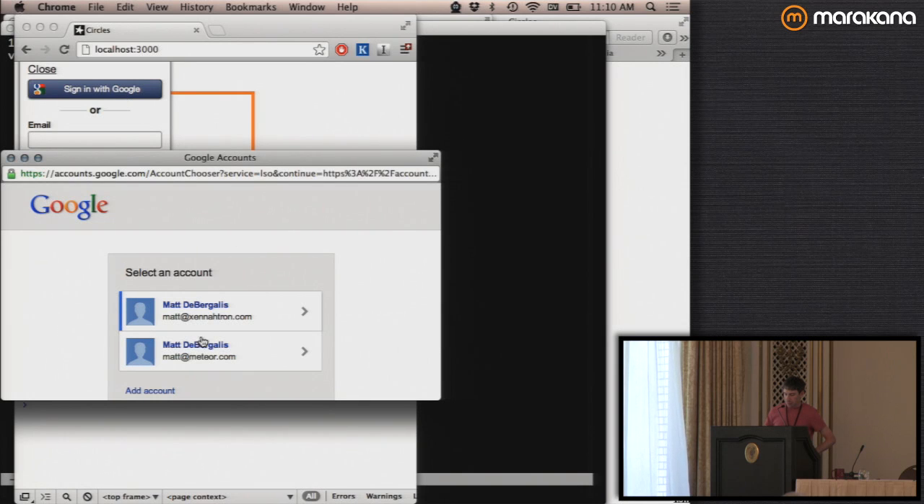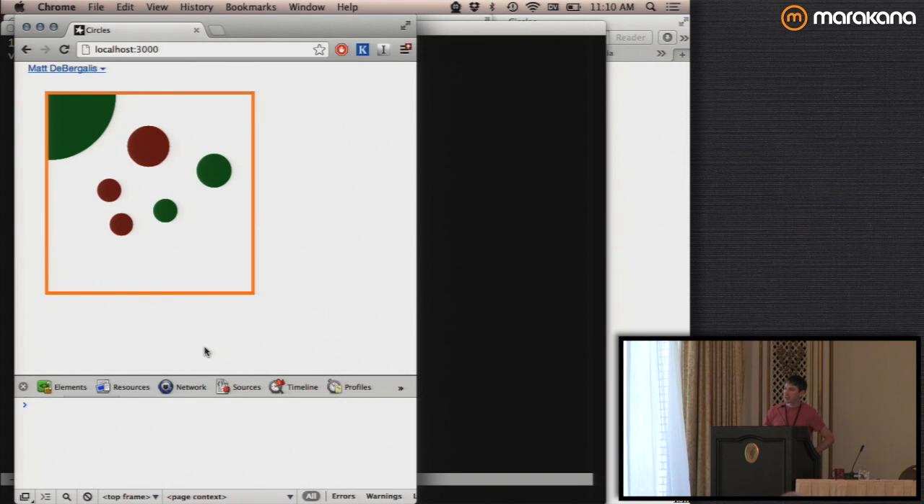So I click sign in, I get the pop-up. You've seen this before. I guess I'm already signed in as Meteor. Now I'm logged in, and I got my green circles back. It even knows my name, right? Because OAuth providers give you certain data as part of the OAuth process. I don't know any other framework that lets me log in quite this fast, right?